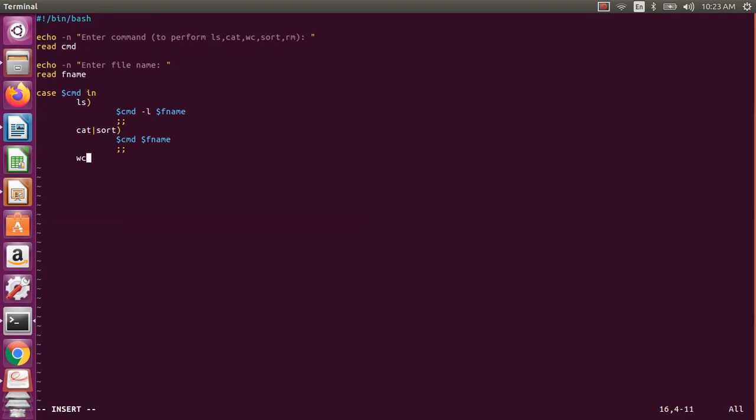Even the wc is the same thing, but let us only give minus lines and minus words, so that we'll differentiate on that. Otherwise you can give it like this if you want. Let us assume if you want to do an rm, then interactive, whether we want to delete this file or not. So we will give that. And otherwise, whatever we have seen, ls, cat, sort, wc, rm, I will say invalid option. Okay, so this one is esac.